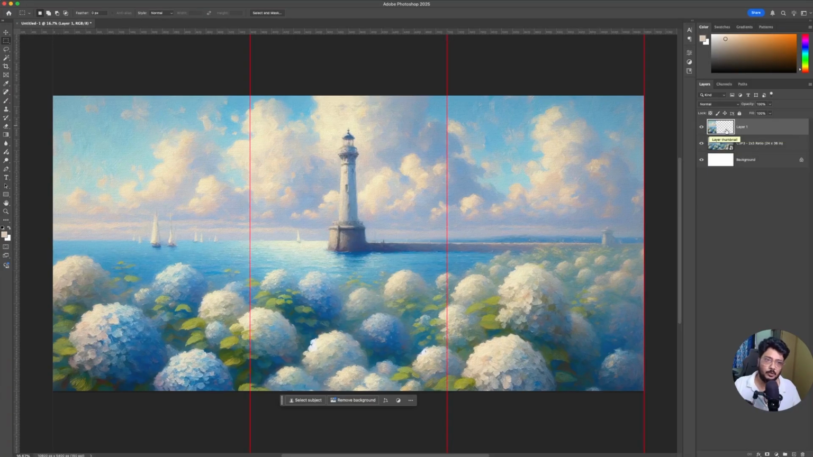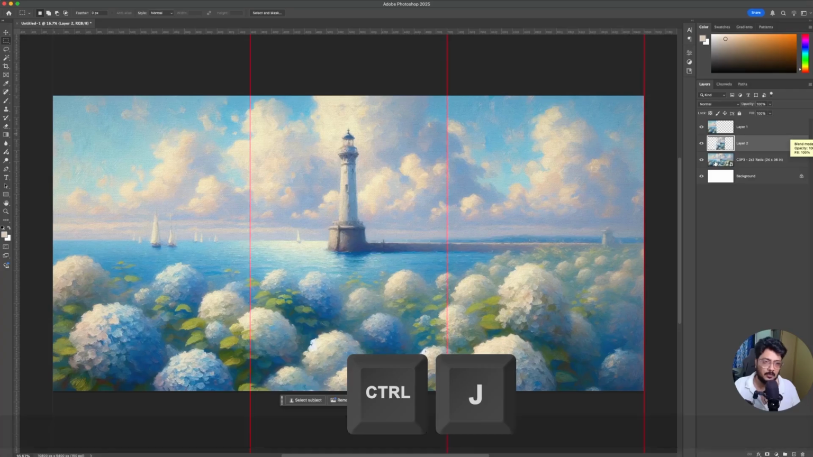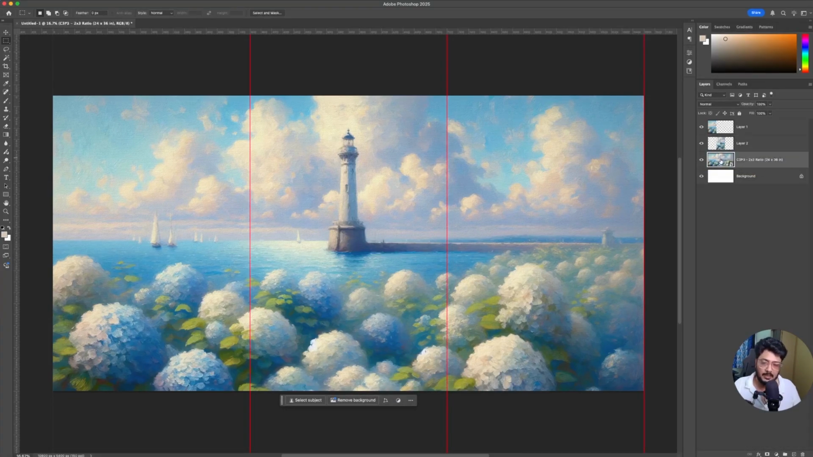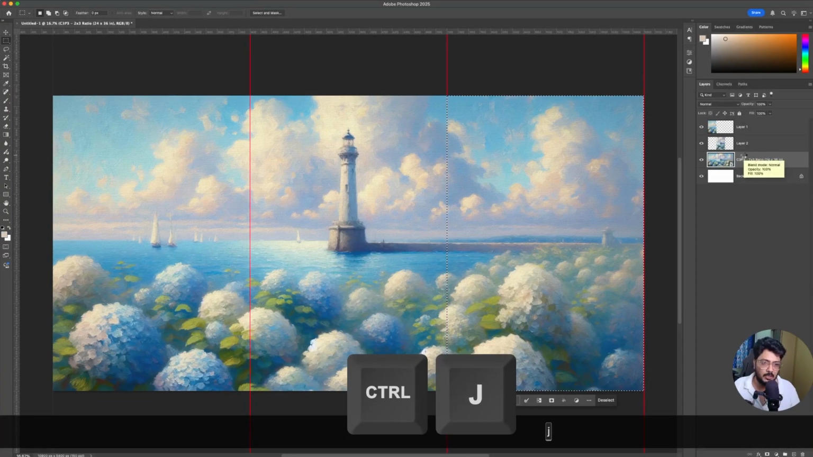I'm not going to show you what it did, but let us follow the same process. Select the layer again. Select this, make a selection, and then again press Ctrl J. Next again, select the layer, make a selection and press Ctrl J.